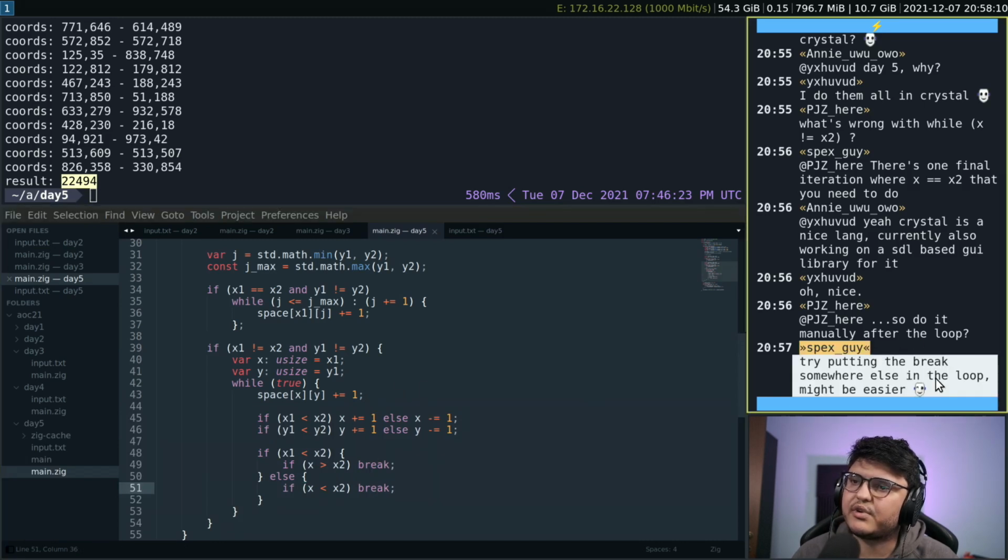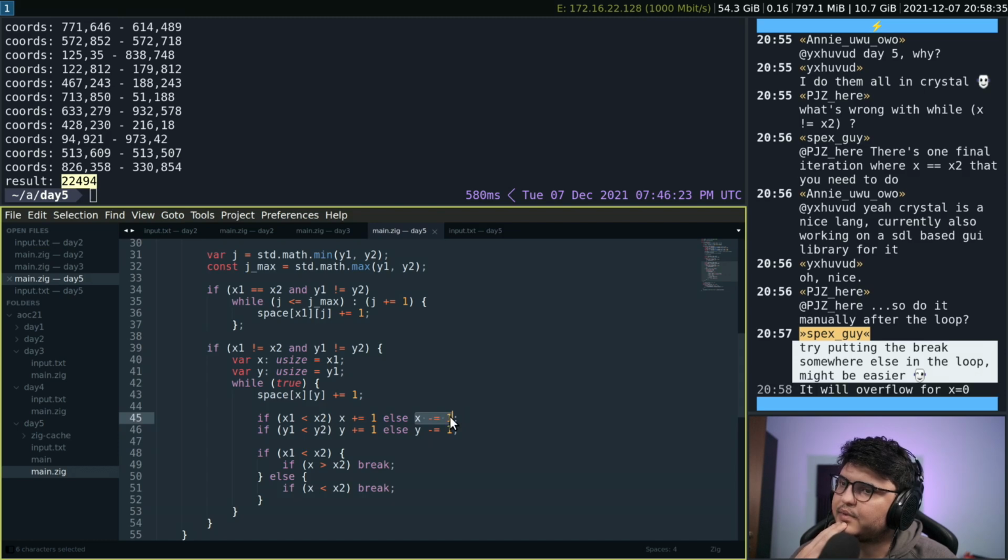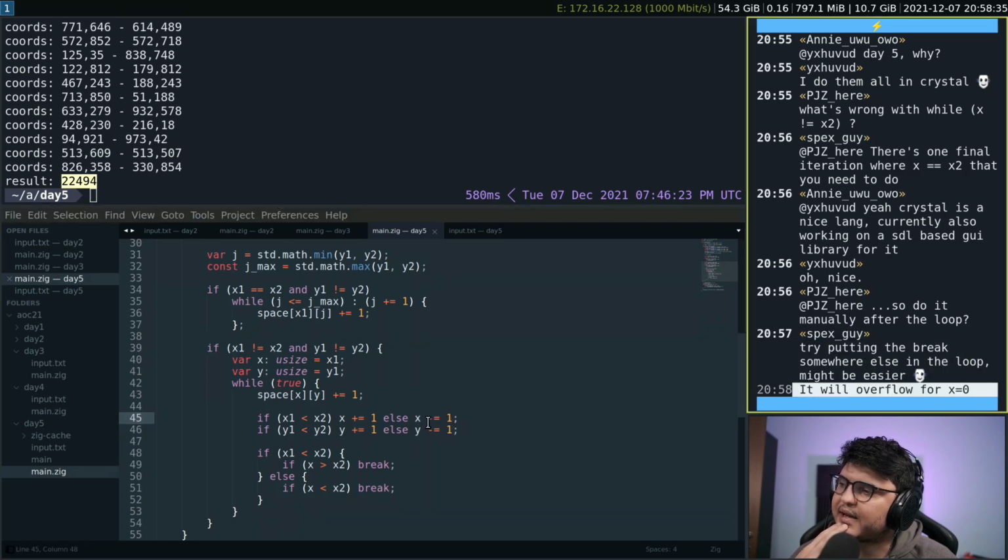Try putting the break somewhere else in the loop, might be easier. I mean, I could put the break inside here, but I wanted to keep those in one-liners. I don't know. It works though, right? I'm repeating a bunch of logic, but whatever. So this should work, except when we underflow. So what do we do when we underflow?